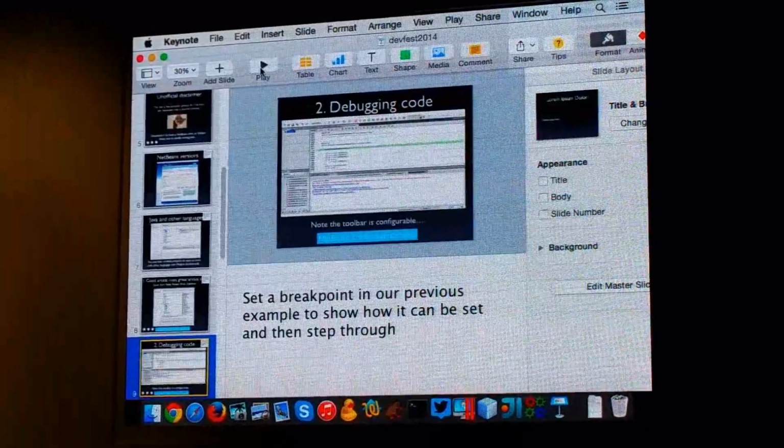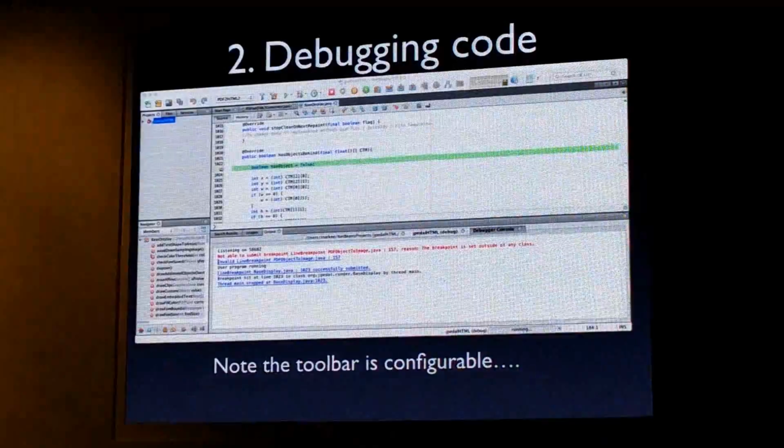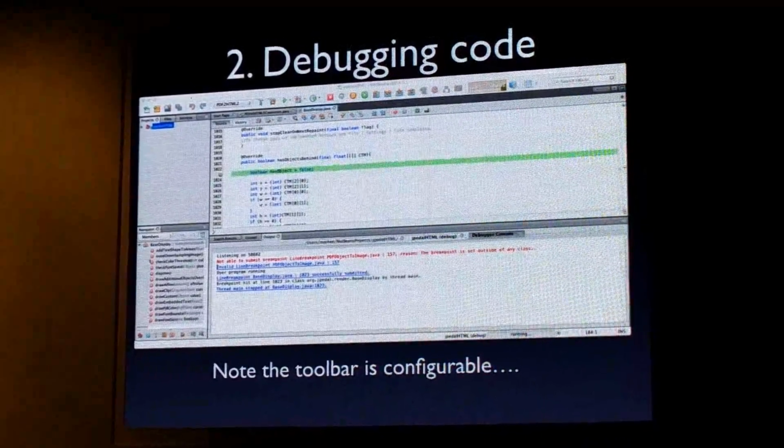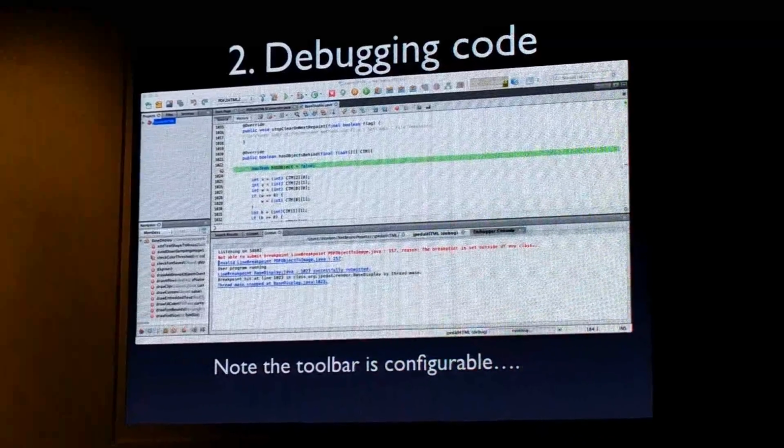Okay, and let's go back to the top. So we've got debugging code, and the toolbar at the top is also context sensitive. So as I change functions, they will change. Everything in NetBeans is context sensitive.